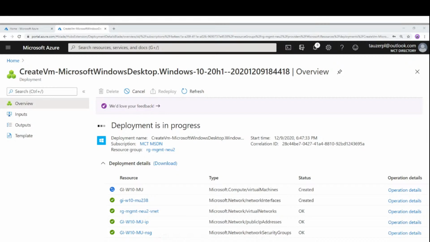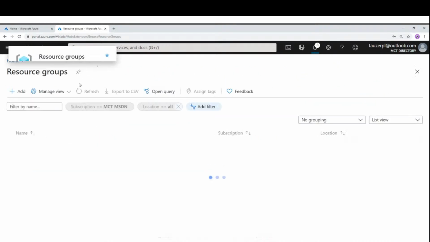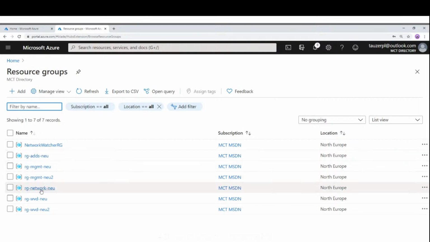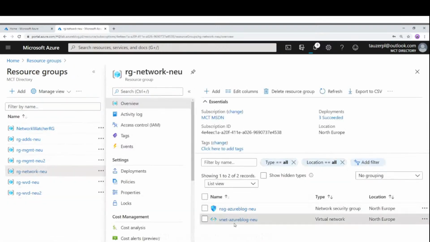There is one additional question in the comments from Piotr. Can you show how the VNet is configured, the IP port, etc.? Piotr, you mean? Yeah, I can show you. So basically, for the WVD, I will use a dedicated VNet, right? Because I have created it before.